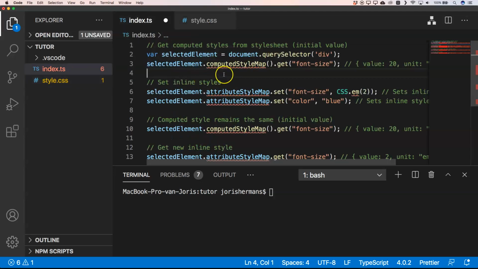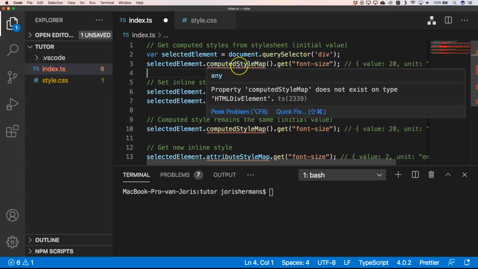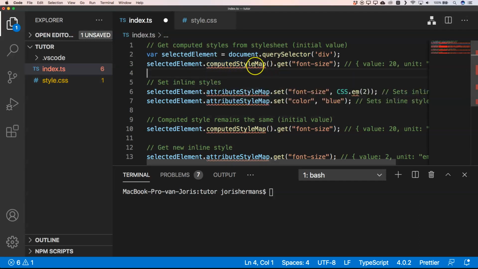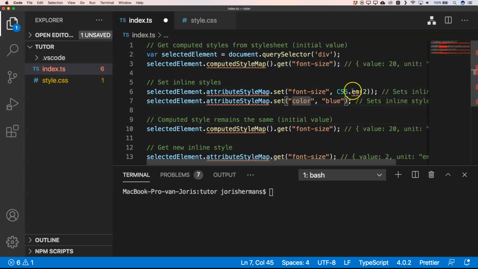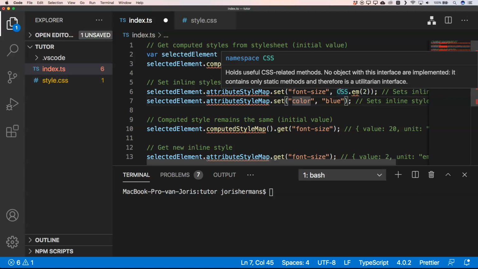Also within JavaScript, you will see that there will be a new interface for computed style map, where you can say, okay, I want for that element, this div element, the computed style of font size, and I want to see what font it is. And of course, you want to set inline styles, and you can do that with attribute style map. But here you see that it's not been recognized yet by the HTML div element, right? So they're going to create something like this, CSS, and then you can have on that CSS namespace .em to set the font size to em, for example, right?